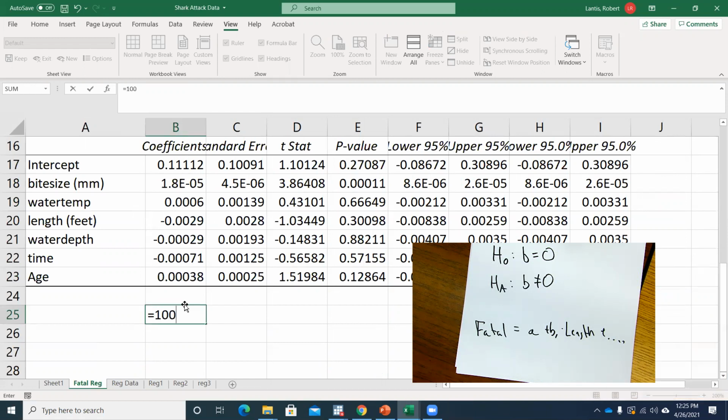So maybe I say, well, what if it was 1,000 millimeters larger? If I know the effect of 1 millimeter, the effect of 1,000 would just be 1,000 times that coefficient. And now I start to say, okay, a 0.01 increase in the probability of this being fatal, that's a 1% increase. That's not that small. Maybe it's a little bit more useful when we're making interpretations for more than just 1 unit changes, when the unit is really small.